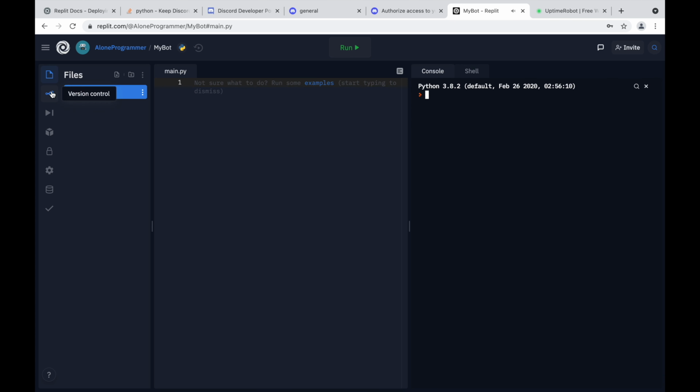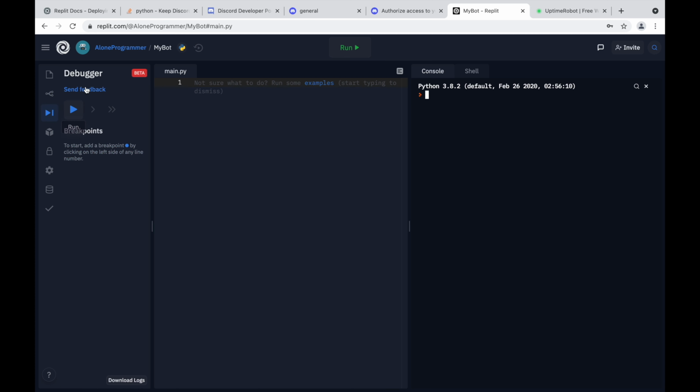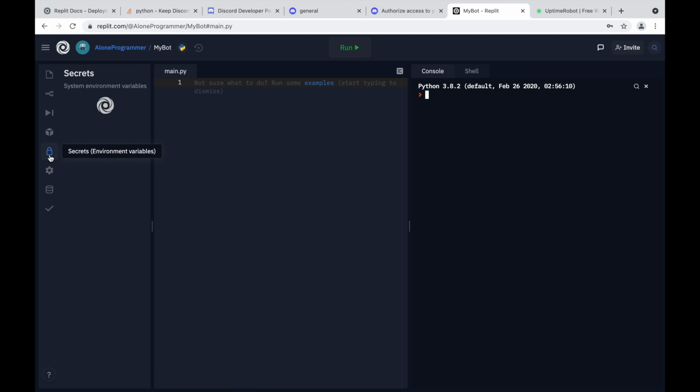So we've got version control, which is GitHub. It's in beta, which is great. Glad they added that. Got our debugger, so we can debug in here, just in case we want to find out where something's gone wrong. We've got our packages, so practically it's this, but you can install them over here instead. We've got a secrets environment. We'll be using this a bit later for the bot's token to keep it private.